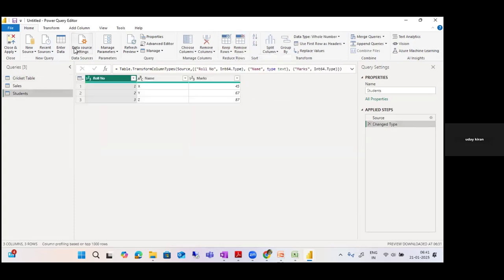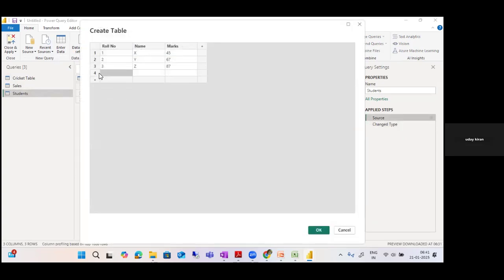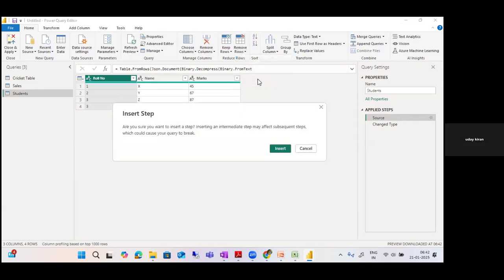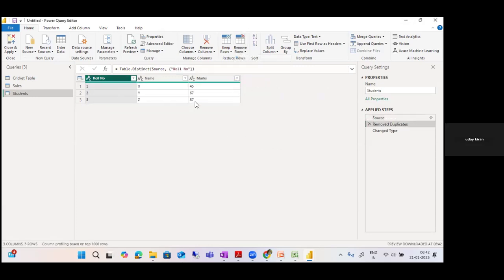Let's see in our data, enter data. So right now, if you see, I have duplicate data here. In real time, you will be getting a lot of duplicate data. So if you want to delete all that duplicate data with just one option, if you click on remove duplicates, that will remove the duplicate values here. Okay, that is remove duplicates, and remove blank rows.